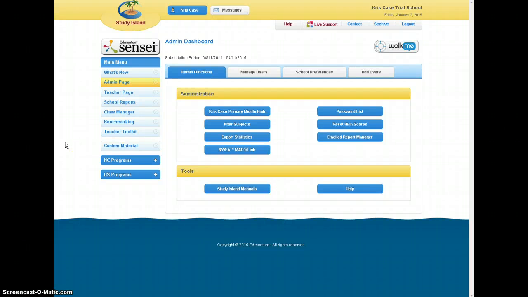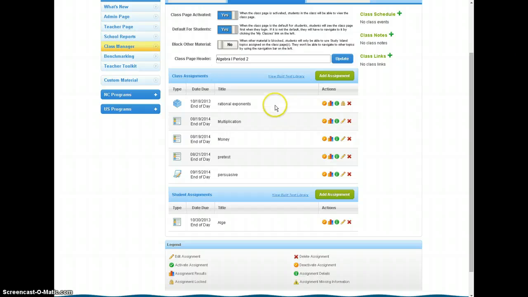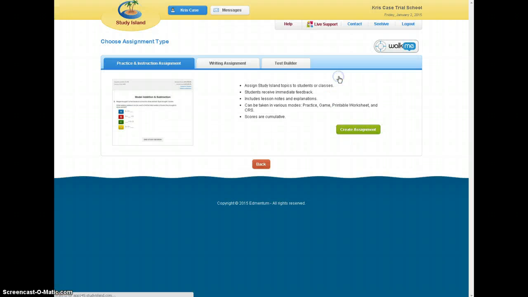Next, I'll show you how to create assignments for your classes. Simply log in, select Class Manager, click on your class, and then what you have is Class Assignments, hit Add. Okay, and you have three options there: Practice and Instruction, Writing Assignment, and Test Builder. I'm going to quickly show you each one.